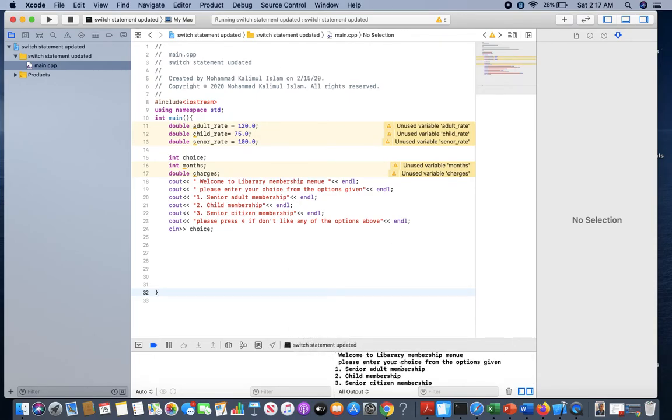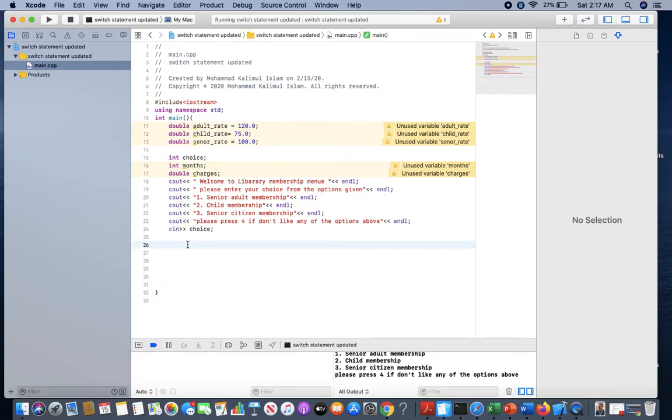Please enter your choice from the options given: adult rate, child membership, senior citizen membership, and we'll also have one more option. Please press 4 if you don't like any of the options above. So let's do the rest of the program.